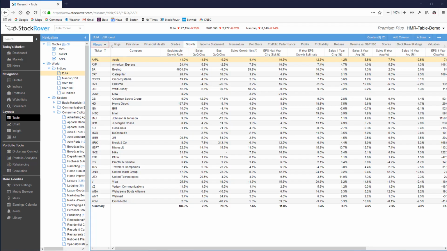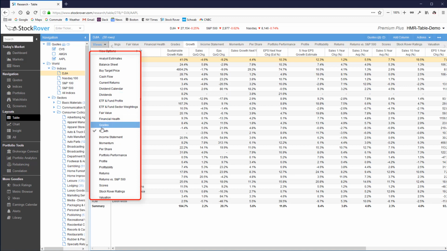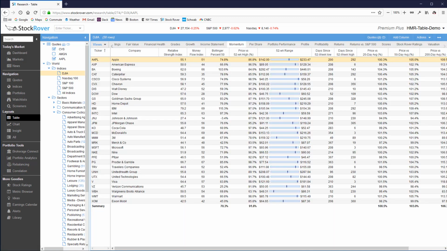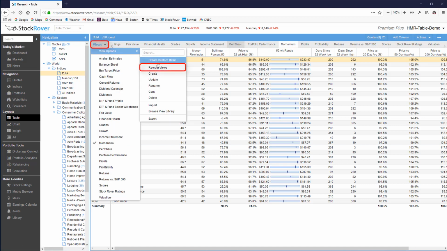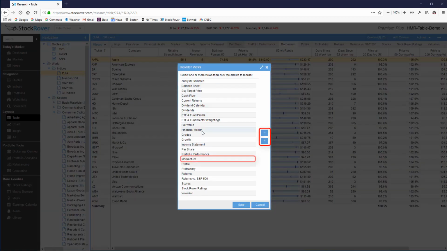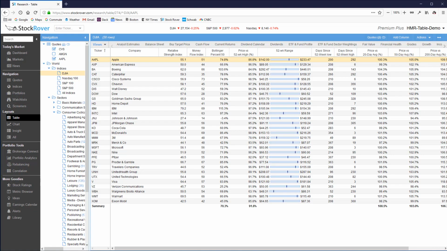Views can also be selected from the drop-down next to the view label. You can also change the order that views appear in the tab by dragging and dropping, or by using the reorder menu option. Let's select the valuation view.